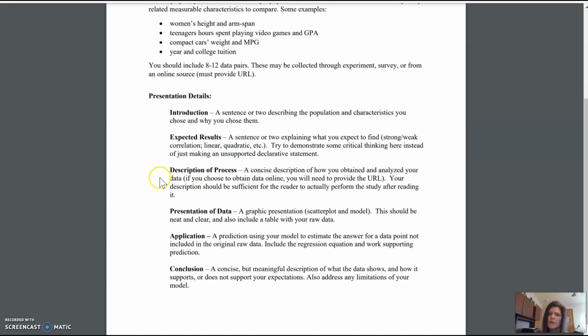Then, this is kind of the meat of it, you're going to describe how you came up with your data, and you need to be explicit enough that I could reproduce this project, or someone that I hand the paper to could go out and reproduce the project. Then you're going to present the data. Now, I want to see the raw data, a table, I want to see a scatter plot, and I want to see a regression equation that fits that. So how are you going to get that?